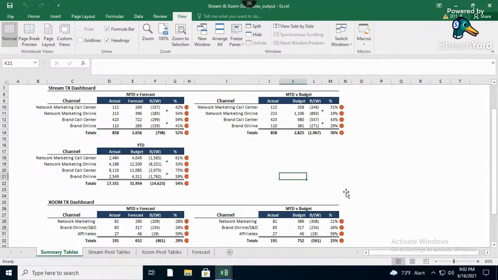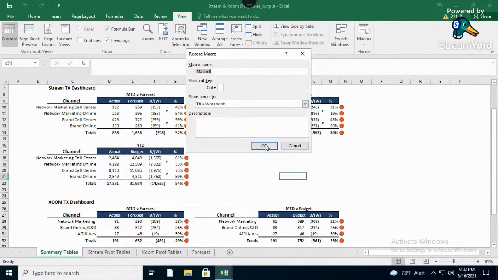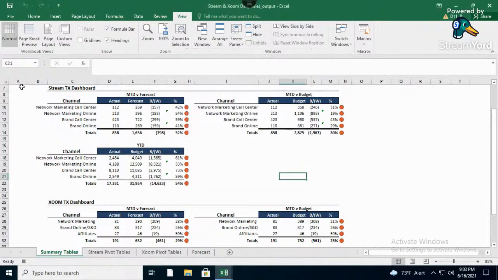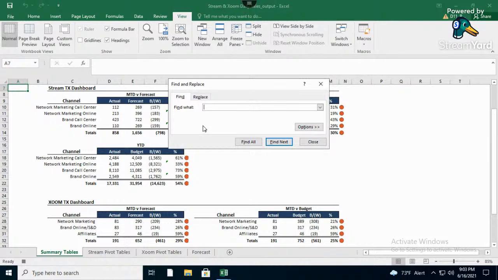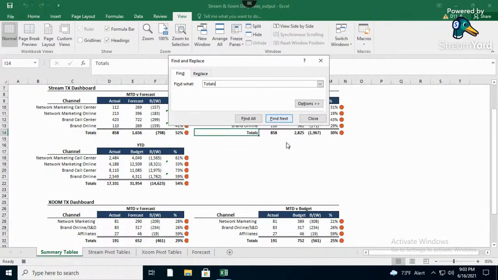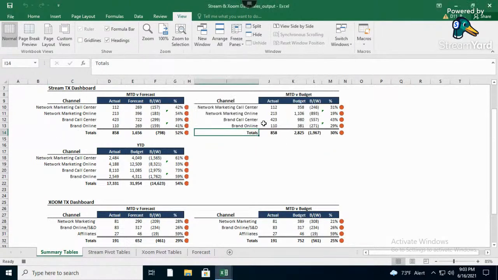Now I know the use case scenario, but I'm not sure how to start with this. For that, I'll go to the macro recorder and record one simple thing. I'll go to the cell, press Control F, search for totals, and click on Find Next. Now I found the totals, and then I can click Find Next again. I have this, I'll just close.